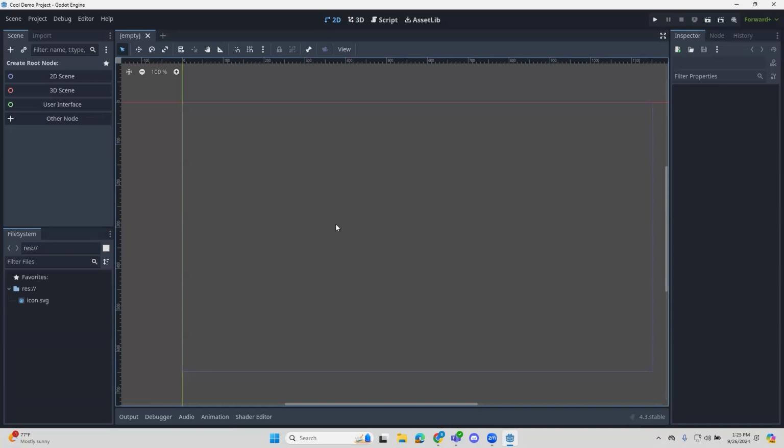So the next thing I want to show you is my scene dock. I was just over here, this section right here in the top left. You'll see this little panel. It has a tab that says scene on it. And this will be open by default. This is where you're going to be creating your scenes.